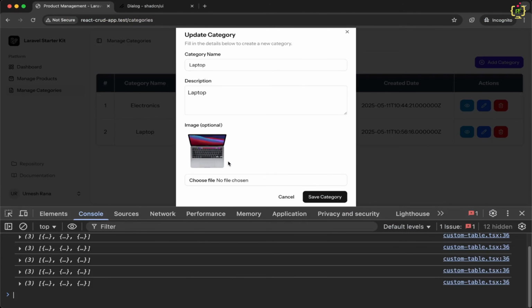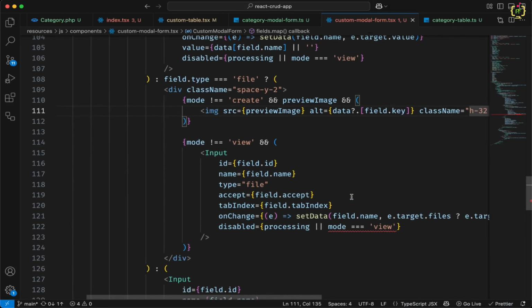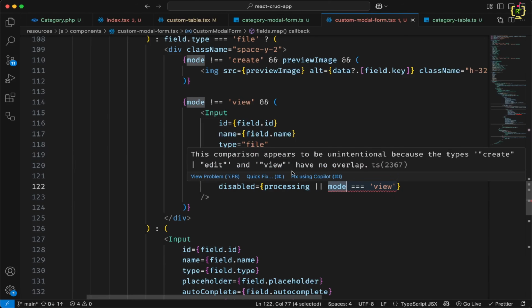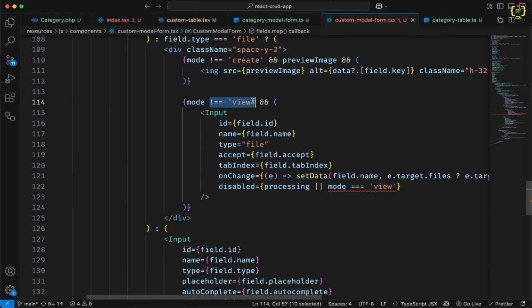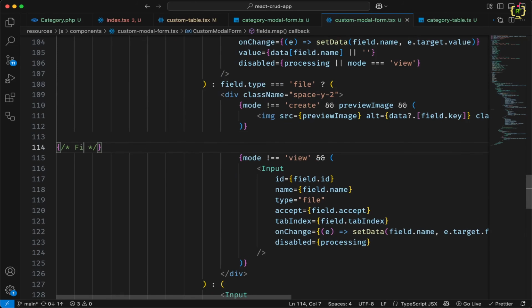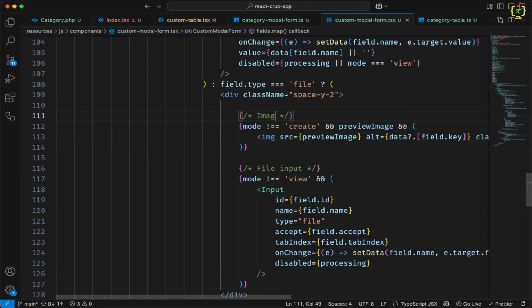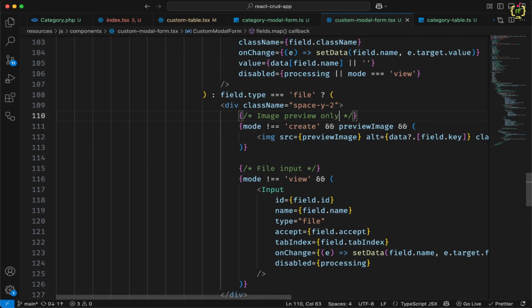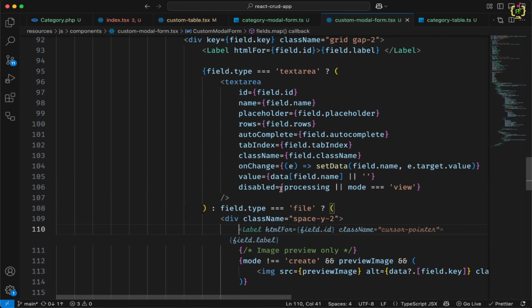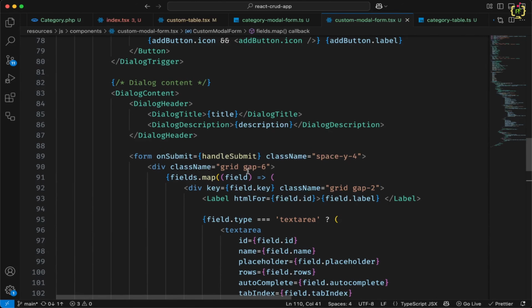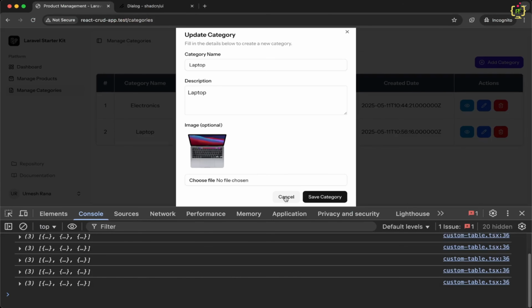Yes, this is fine. And this is throwing one warning because we already added the condition. If mode is not view, then we don't need this condition here. This is file input. This is for image preview only. This is done. Now we have to work on update functionality.